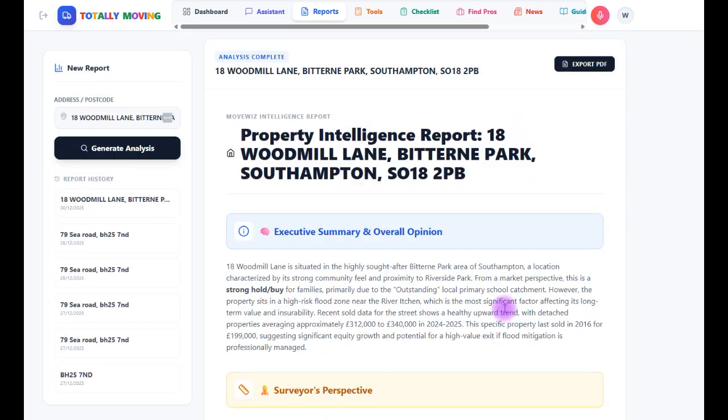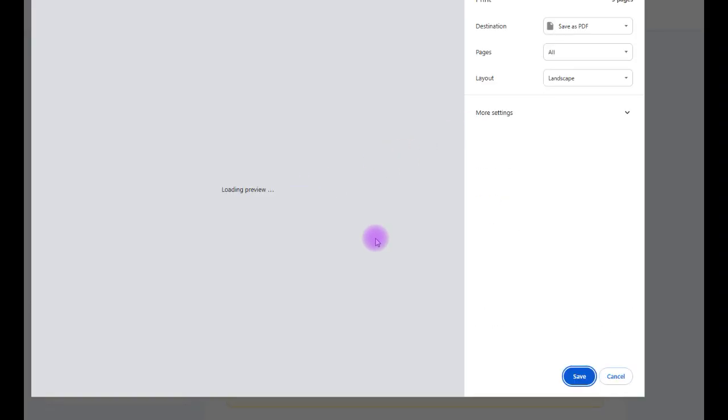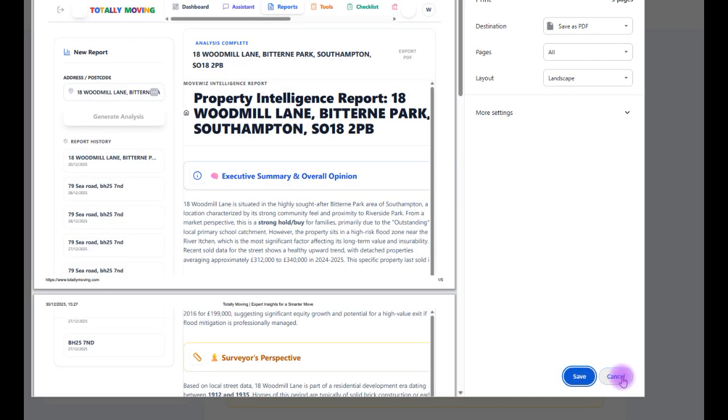So as you can see, it provides quite a detailed analysis which you can actually export and save to your system by simply clicking on that button.